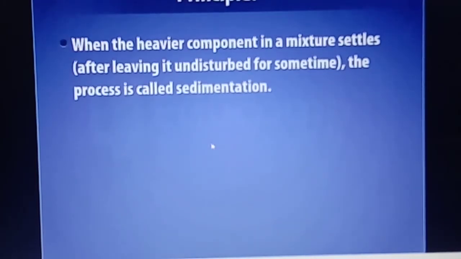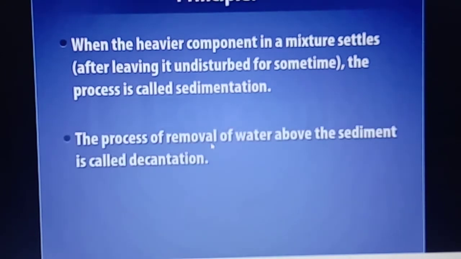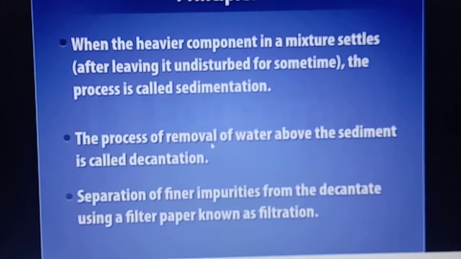When the heavier component in a mixture settles, the process is called sedimentation. After sedimentation, the process of removal of water above the sediment is called decantation. Separation of finer impurities from the decantate using a filter paper is known as filtration.